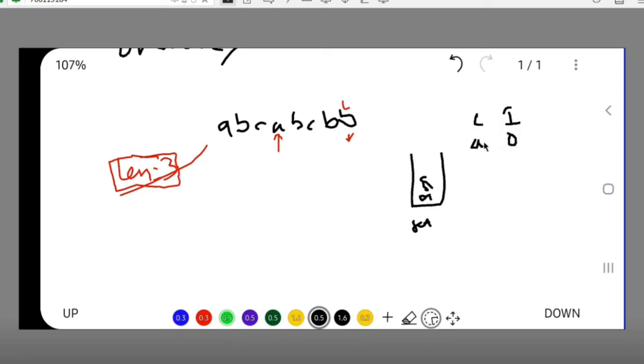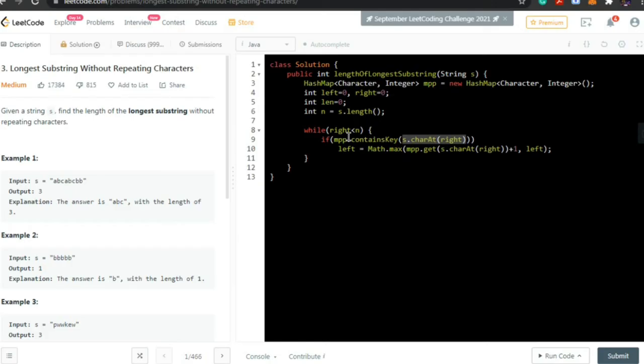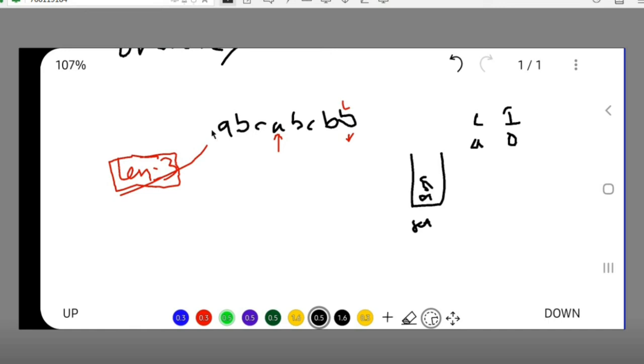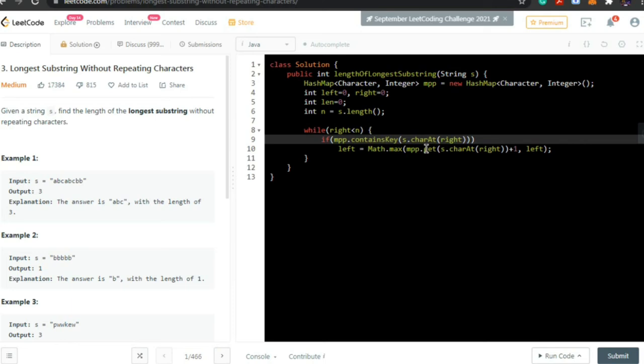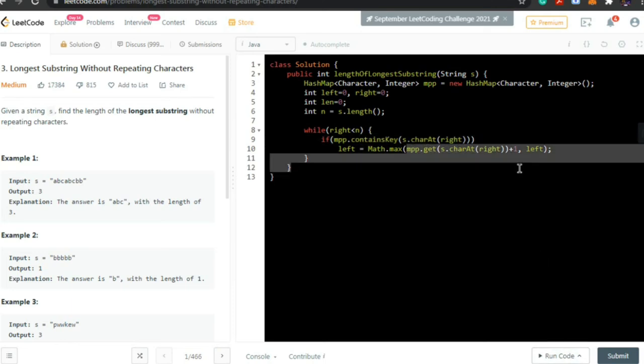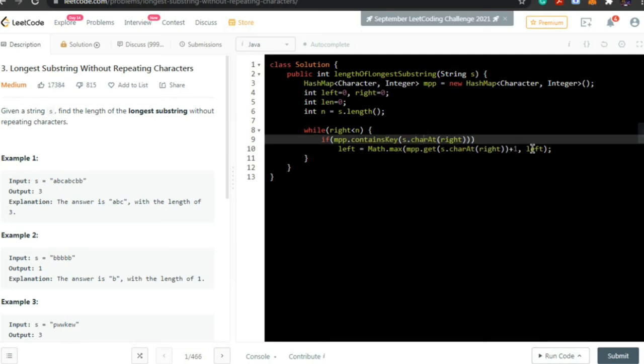So it's already present. In case the letter is already present at the index, at that time what we have to do? If it's already present, we have to increment the left value, right? That's what I told earlier. How much should we increment? To the next location, means after A. What was the last occurrence of A? Plus 1, okay. So the last occurrence of A was this one, plus 1, comma left.